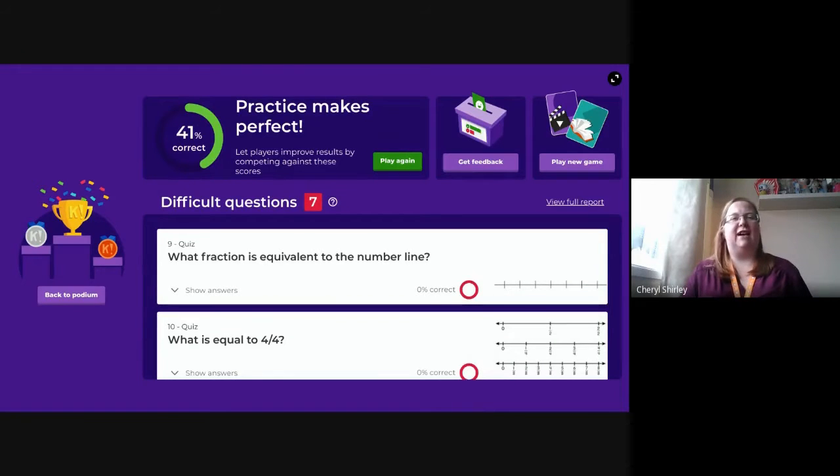But you can see now as the teacher, which is what I've got up at the moment, the teacher version, you'll be able to see the results of your children. Now, obviously, there's only me playing at the moment, so it's quite difficult to actually show you the benefits of this, really. But it will give you a full report on how the children have done. And again, this is only in the premium version of this, but you can see that I got 41% correct in this.